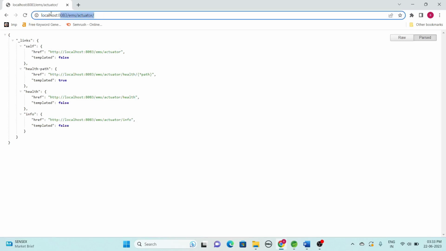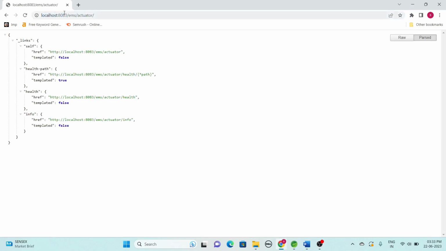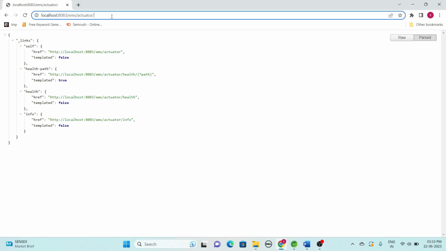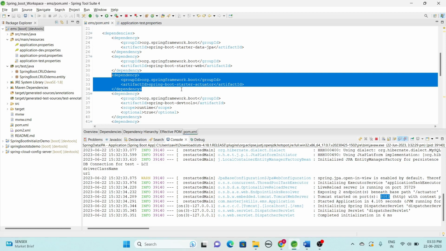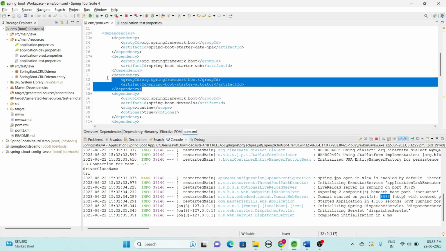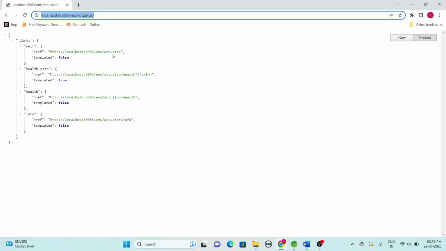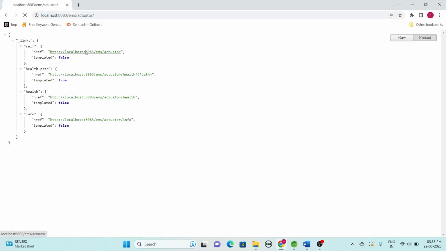Link. So if we click on this, you can see our server is up and running, and it has all these possible endpoints enabled. I didn't include anything other than this dependency. By default it gives actuator. You can see the same I have it. If I again click, it will be the same. This actuator lists all the possible endpoints in the application.